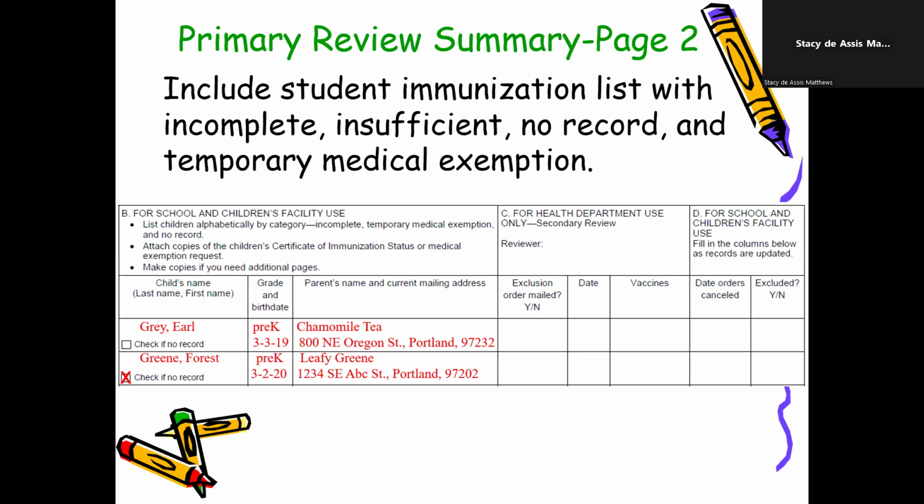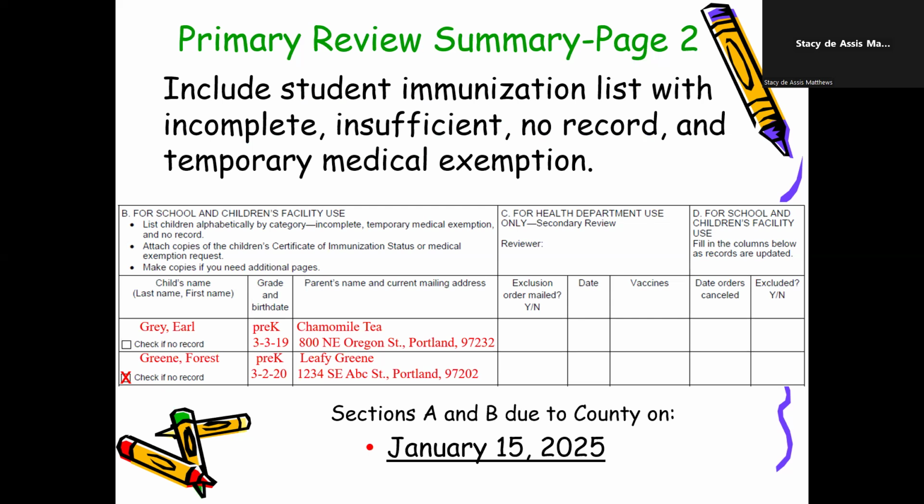Your SIS also has a student immunization list with incomplete, insufficient, no record, and temporary medical exemptions. You don't need to include non-medical exemptions on this list unless it's specifically requested by your local health department. The primary review summary, page 1, plus the student immunization list are due to the health department by January 15th this school year.